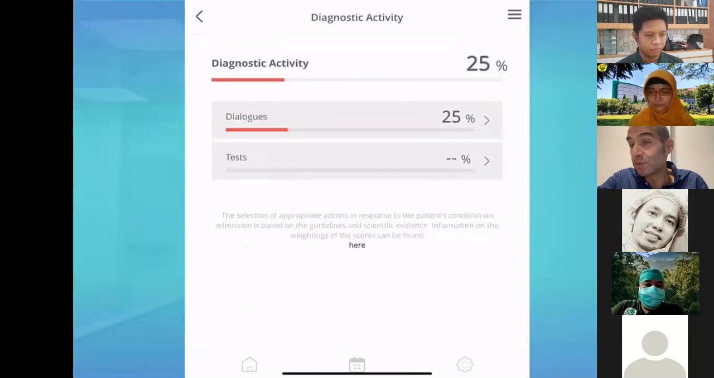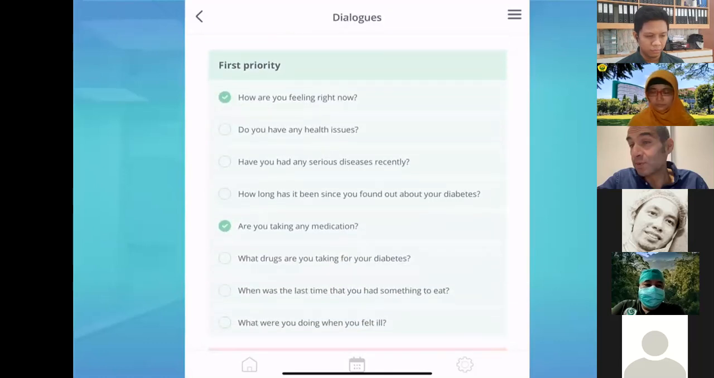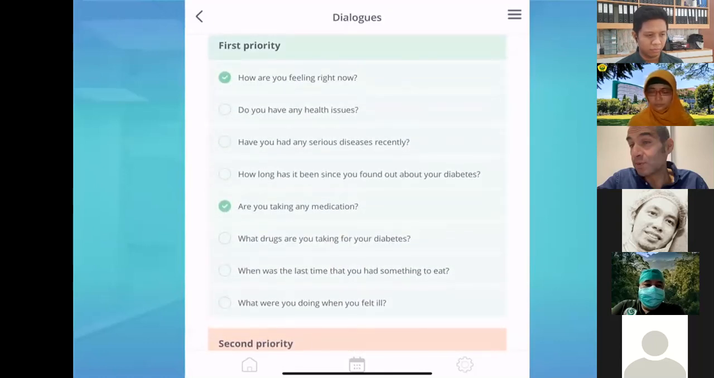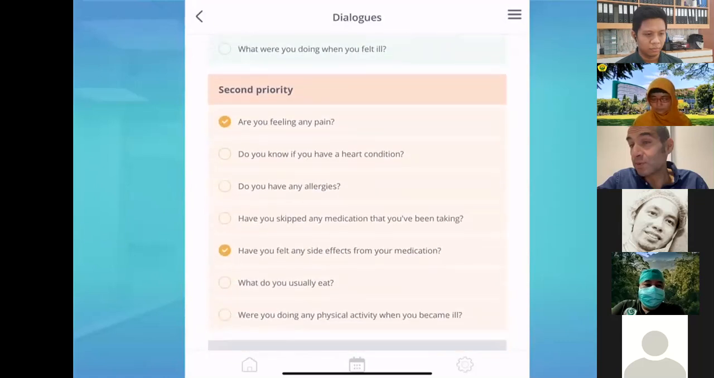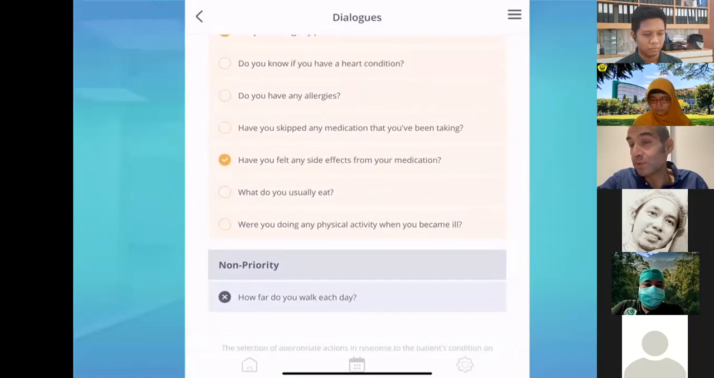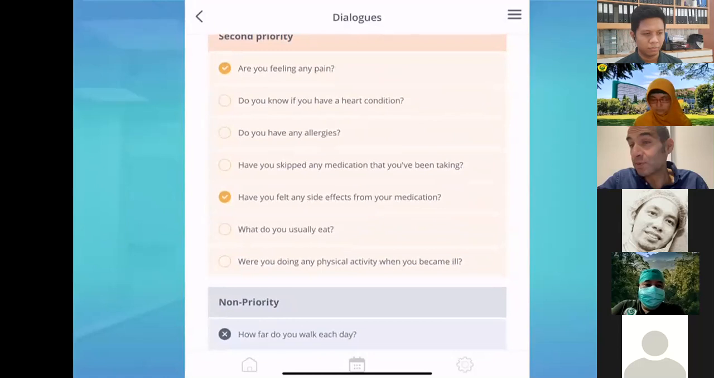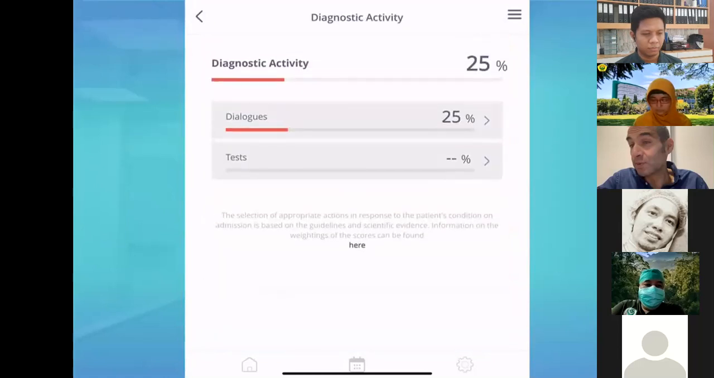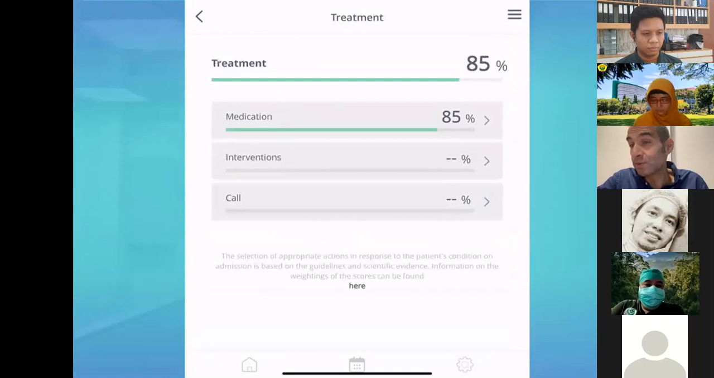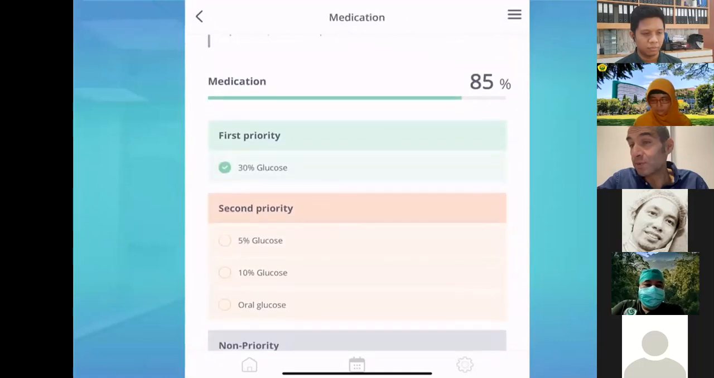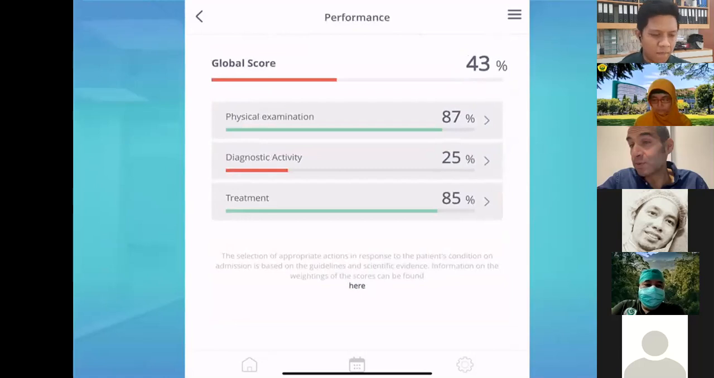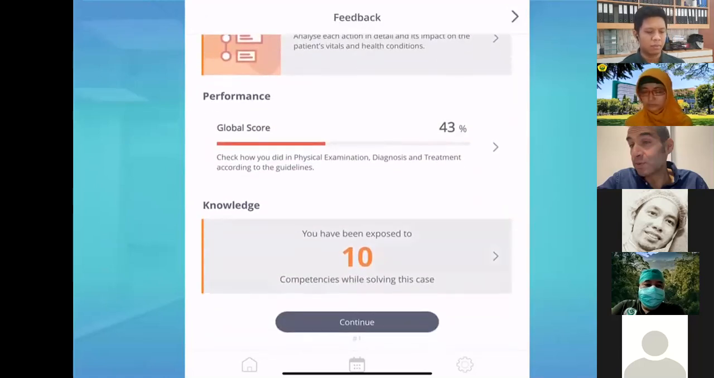Regarding the diagnostic activity, I can talk a little bit more with the patient. I just made 2 first priority questions, 2 second priority questions, and I addressed 1 question that was not a priority. So I also received a penalty because I performed this question. Regarding medication, we can see that I applied 1 medication in the first priority item. For the second priority, I can also apply. There are multiple ways to solve this clinical case, but once I applied 1 possibility, it will be enough.